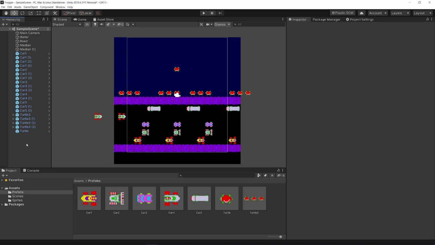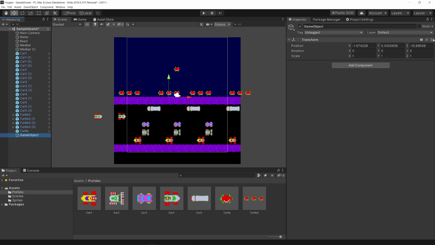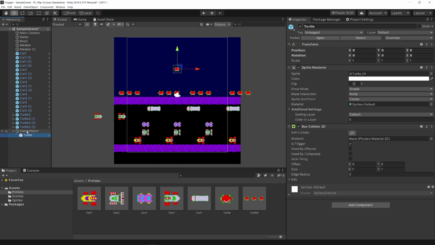Well, actually first, let's create a new empty object. Reset the transform. Let's position it at row 4. We can parent our one turtle to it. Let's duplicate it. We're gonna have a second one. Once again, these are gonna be moving to the left. So I want the frontmost one to be at 0. And then the second one will be positioned 1 behind.